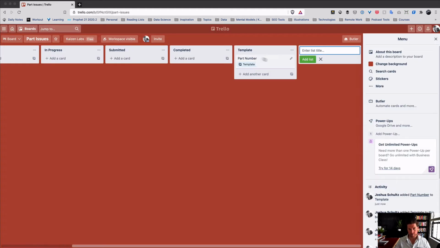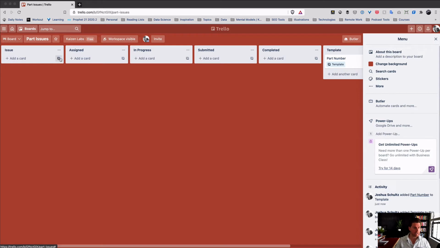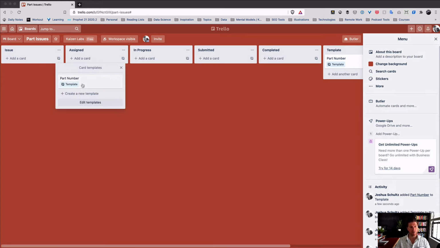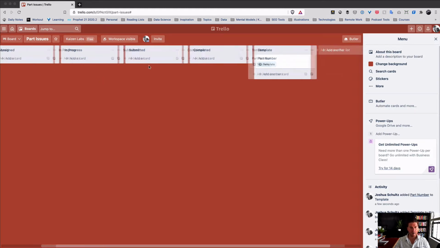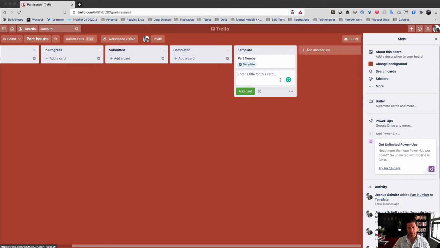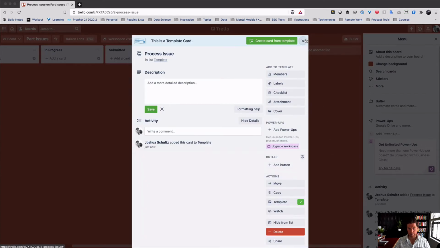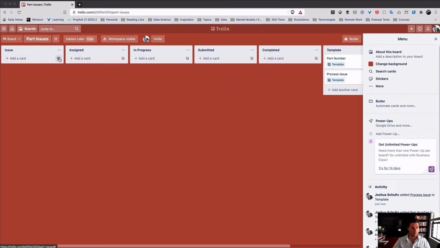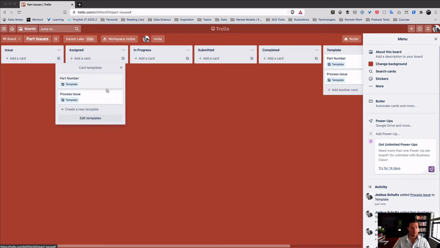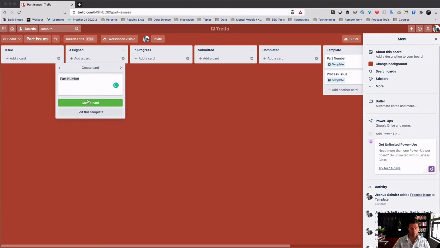So what does that mean exactly? It means if I'm over here going to create a new issue, instead of clicking a new card, I can click this right here, which is basically create card from template. And then boom, I can see all my templates. So if you have different types of problems, you might want a part template. You might want to create another one that has to do with processes, process issue. And then you can create another template from that. Go over, boom, you got part number, you got process issue. You can create these templates on the go.